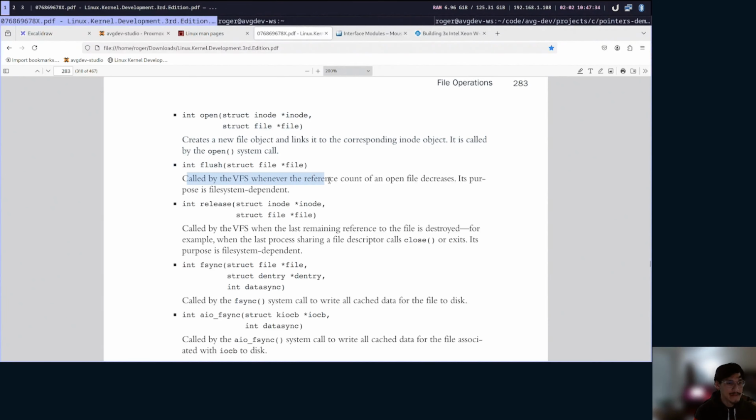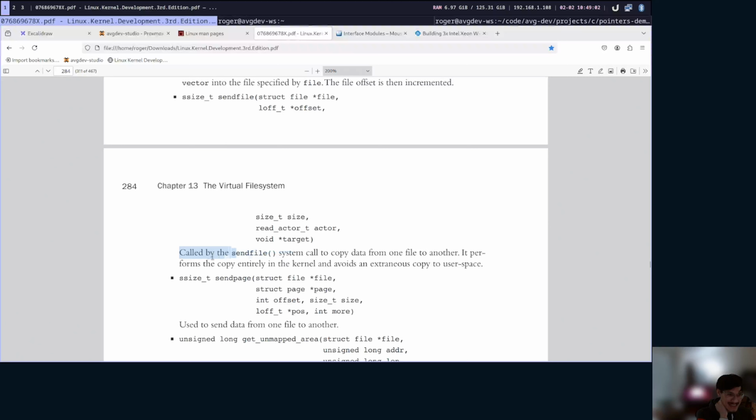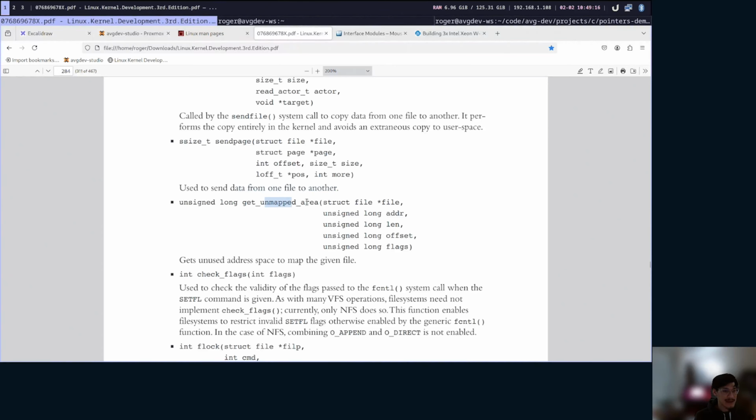Send file, we're almost there. I think we're in S. Called by the send file system call to copy data from one file to another. It performs the copy entirely in the kernel and avoids an extraneous copy to user space. Okay. Send page, used to send data from one file to another, and then get unmapped area, get unused address space to map the given file.